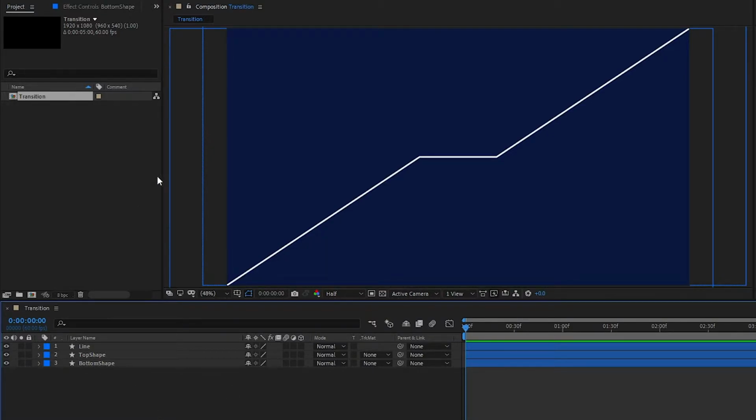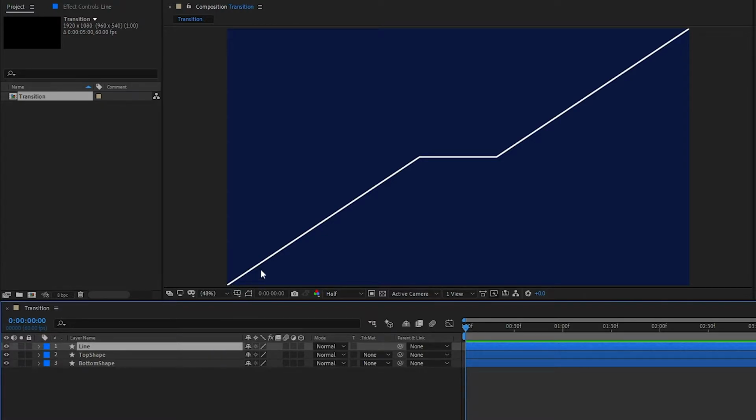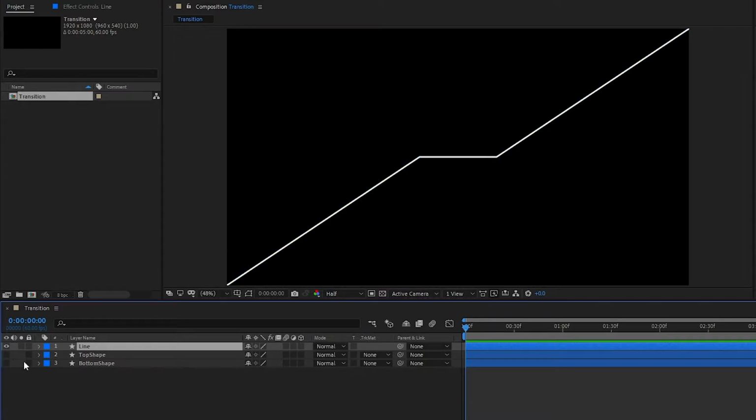By the way, if you see the outlines of these layers, you can hit Ctrl-Shift-H on your keyboard to hide them, like so, if they are annoying you or anything. But every time you select the layer, for example line, you will not see the selection box. So you can enable it again by Ctrl-Shift-H, like so. So now we don't really need the bottom and the top shape, so I'm going to disable them, like so. We're just going to focus on the line.